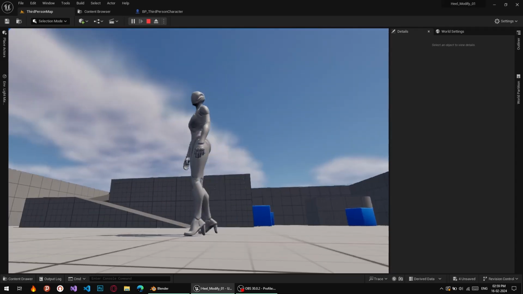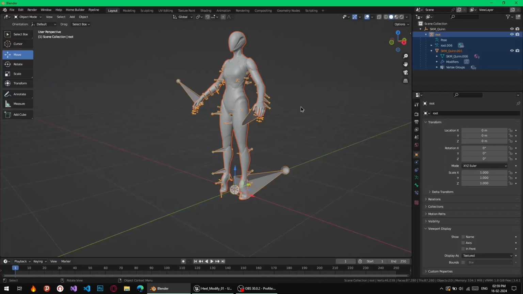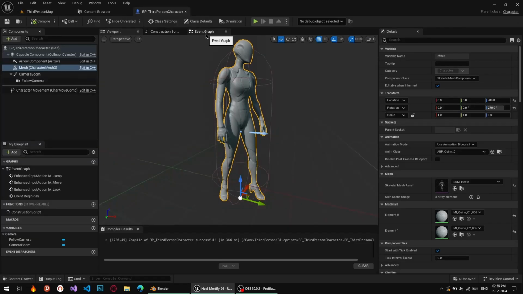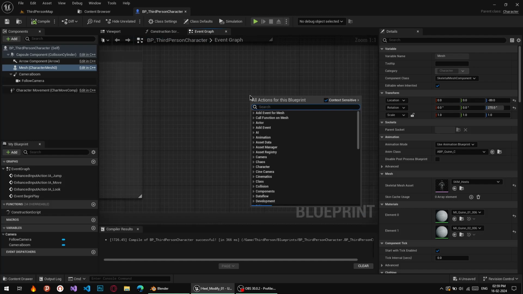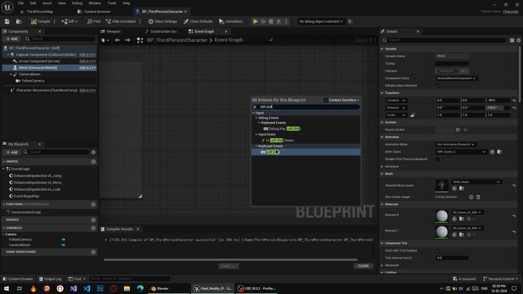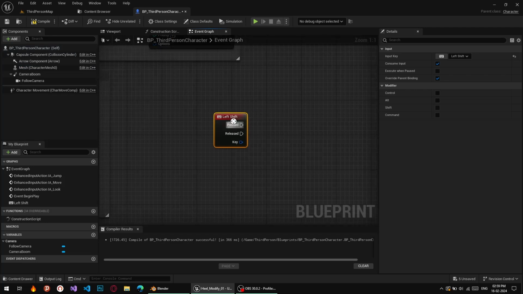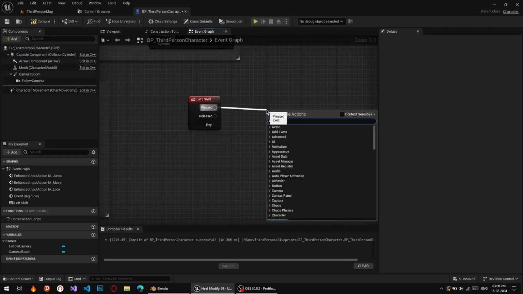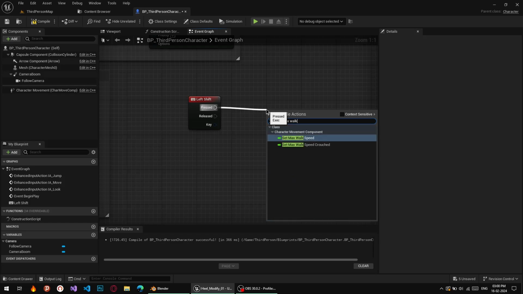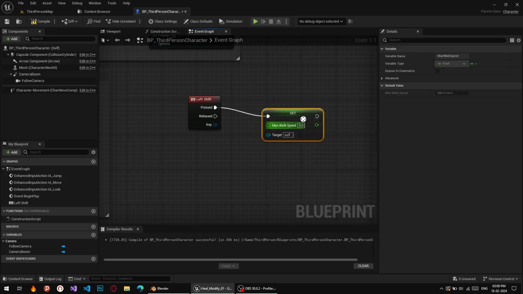There's one thing that I would like to add. It's completely optional. Go to the event graph and tab into the menu. Find the left shift keyboard event. Pull out the pressed node and find set max walk speed. If it does not show up, click context sensitive.